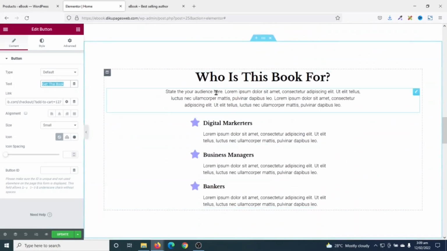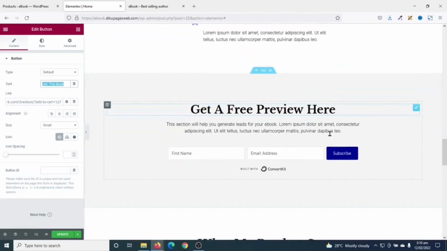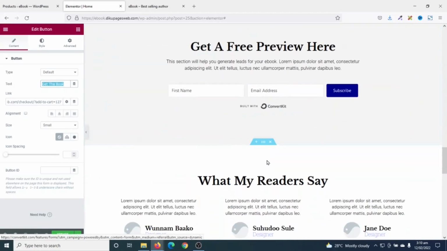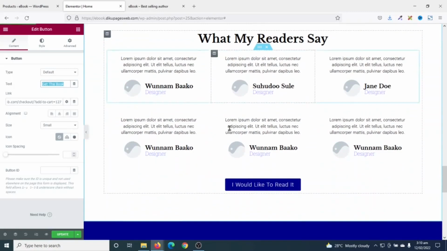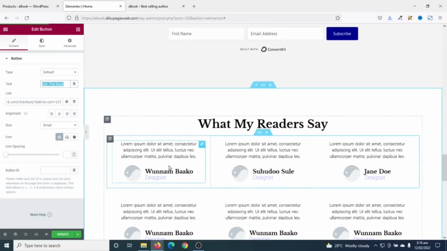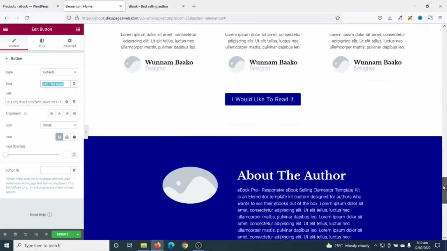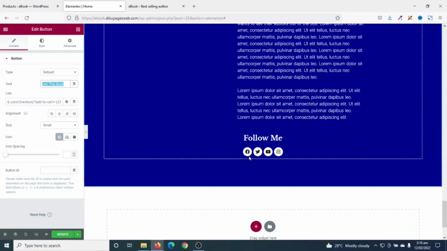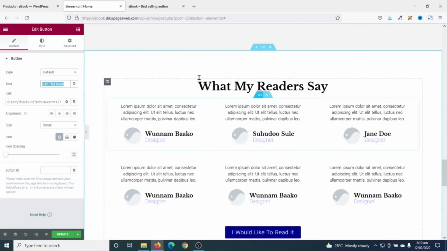Going down is the who is this book for section. So all this text, take note, you can go ahead and change them to your own text. And next is the lead generation form, which I'll skip for now. And then we have testimonials. In here, you can go ahead and enter your testimonials. If your readers leave you some testimonials on your social media handles, you can choose the best ones, then come and enter them in here.